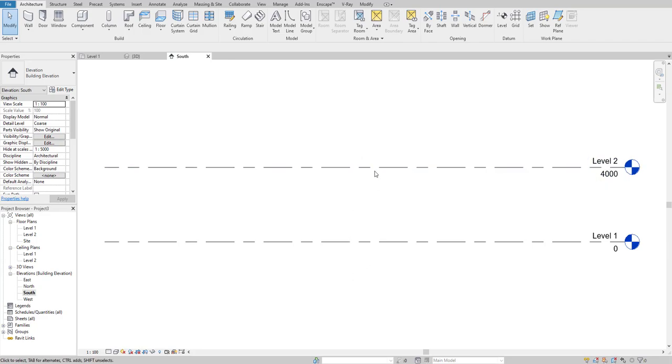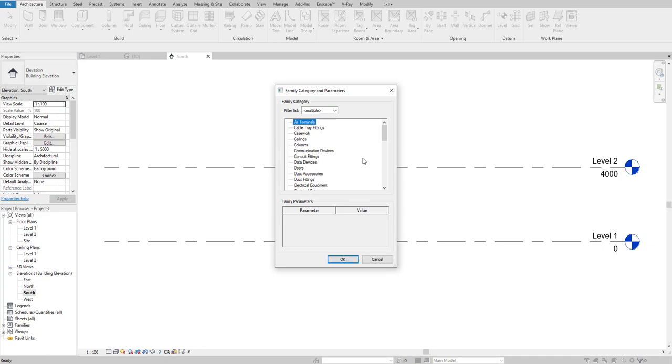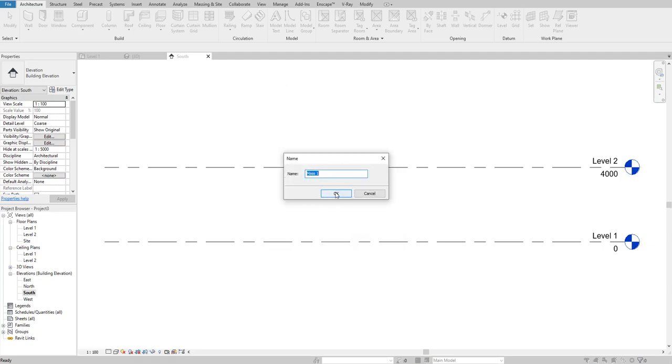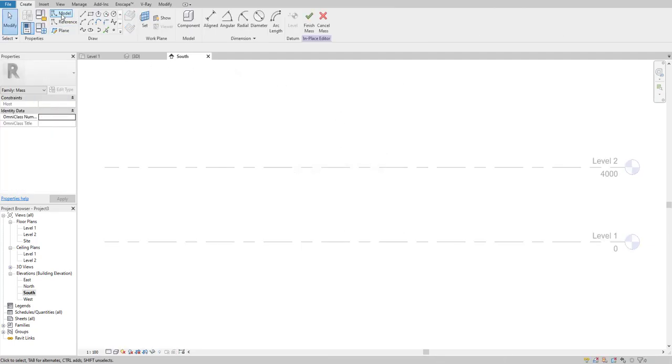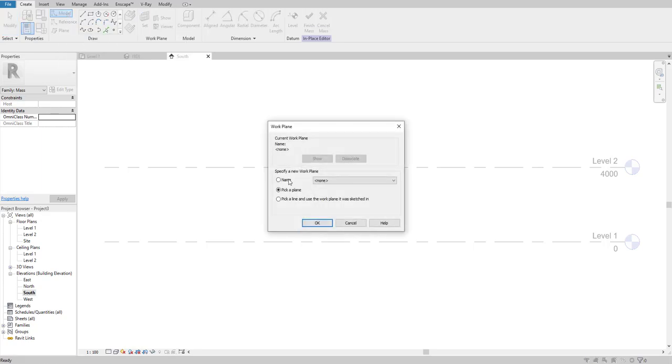Now I will go to components and choose model in place. I will create a mask, so I'll search for mask and click OK. And now I'll specify the work plane. I'll select the name we already assigned, the number 1, and then I'll hit OK.